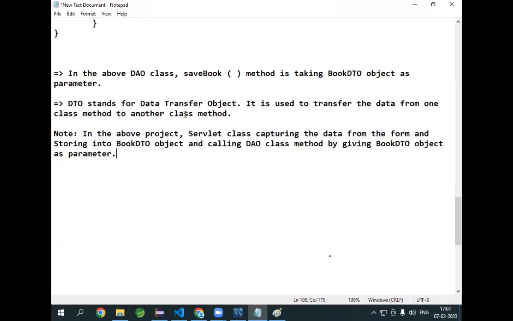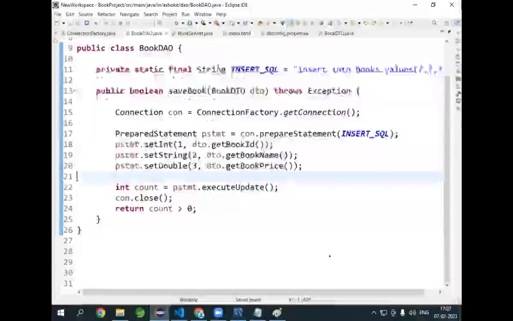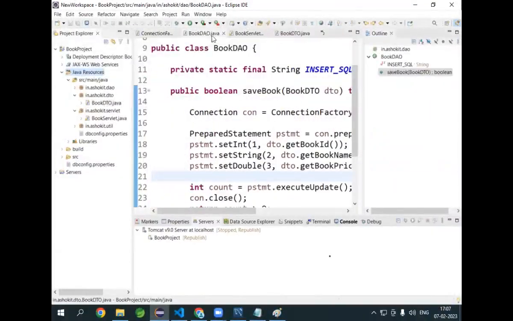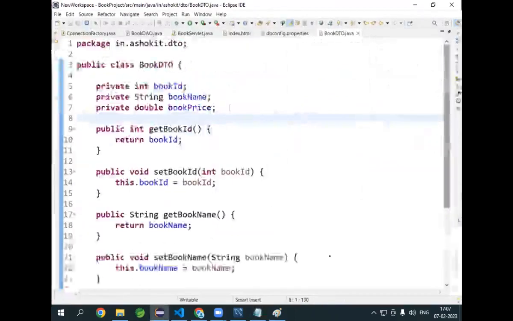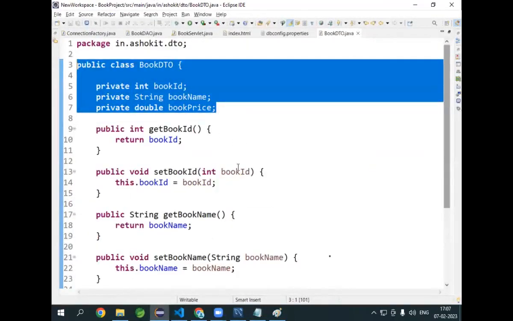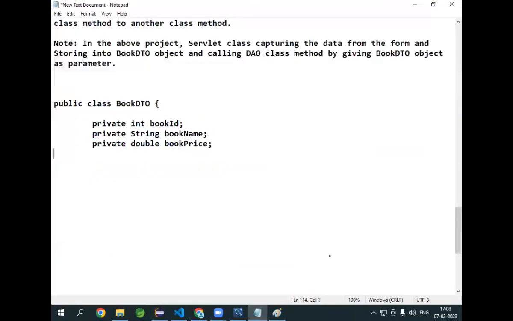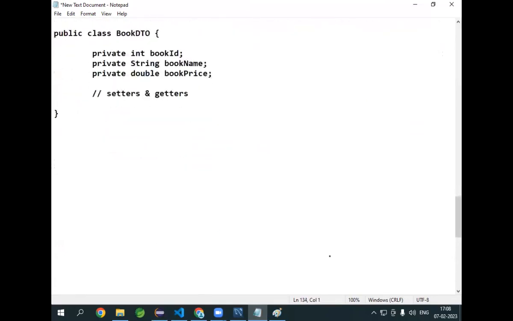Are you clear with this? Yeah. So with this, we are able to understand how to capture form data and how to store it into a database table. Now, just to take this book DTO structure, I have taken a class with variables. Here I'm writing setter methods and getter methods. Setters and getters, note down this. Book DTO. So to develop the project, we need to use this class also. Book DTO class.